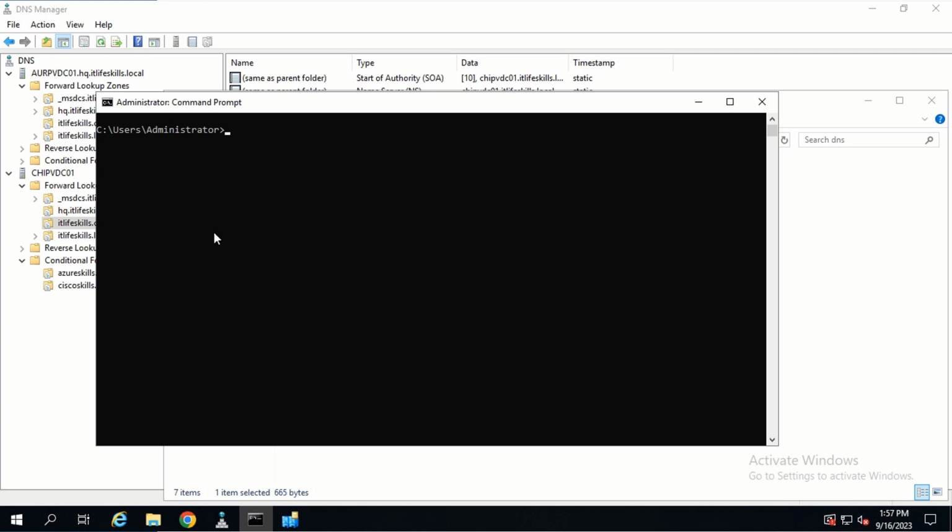As you know, we first created the zone itlifeskills.com on GPVDC01 as standard primary zone, which created the zone file on GPVDC01. We then converted the zone itlifeskills.com to AD integrated zone. Now, to prove that the AD integrated zone stores the zone information in AD database instead of the zone file, let's delete the zone file.